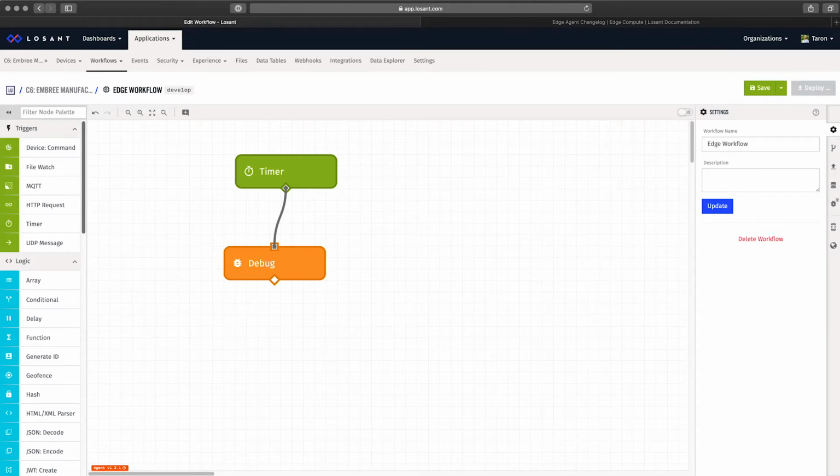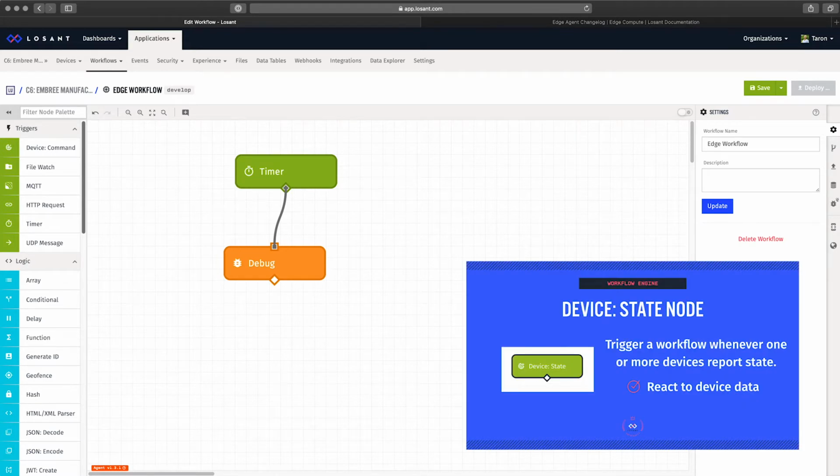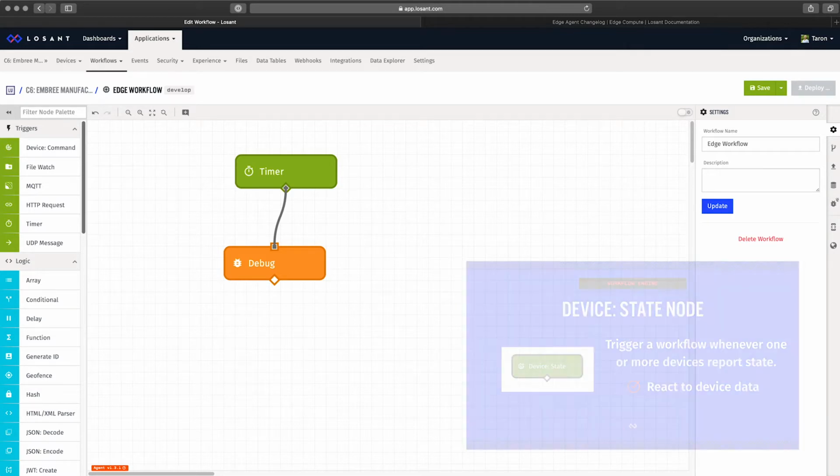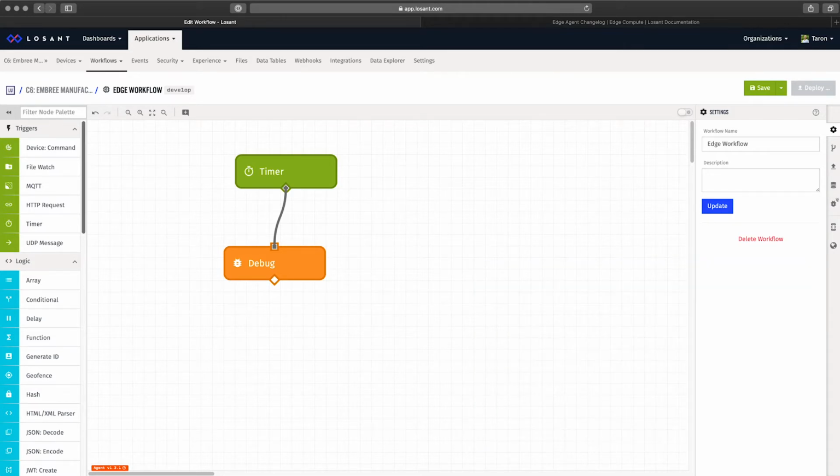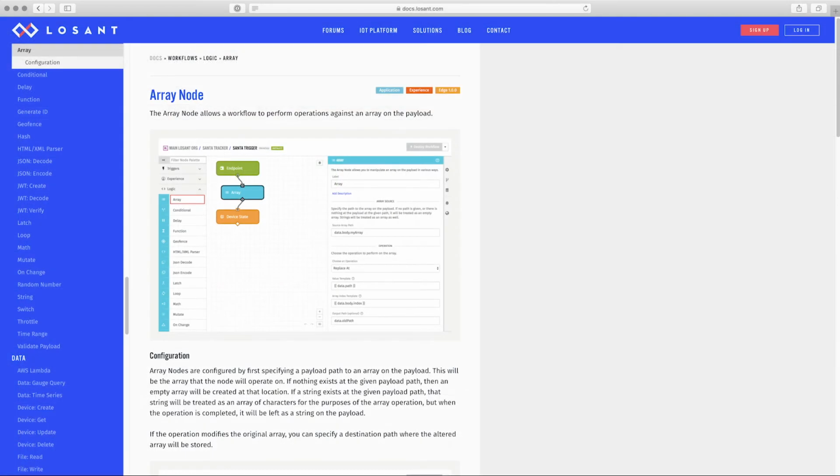For example, the device state trigger. Because we can make the assumption that an Edge device may not always be connected, it can't always listen for device state. Thus, there is no need for that trigger on the Edge. Trigger nodes aren't the only nodes that are different. If you see a node missing, check the docs. There you can always see the workflow support for a node.